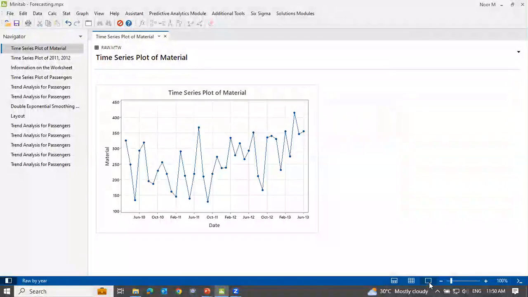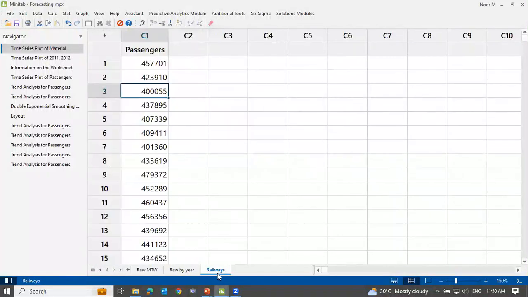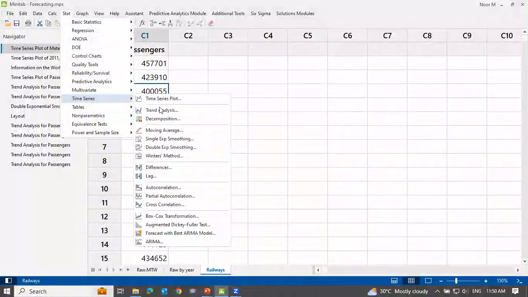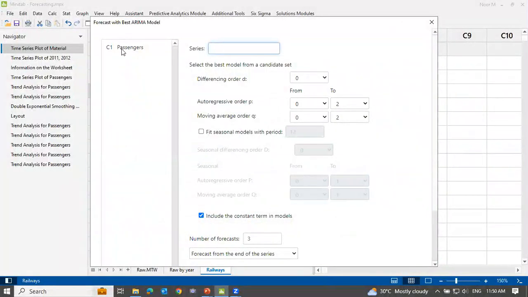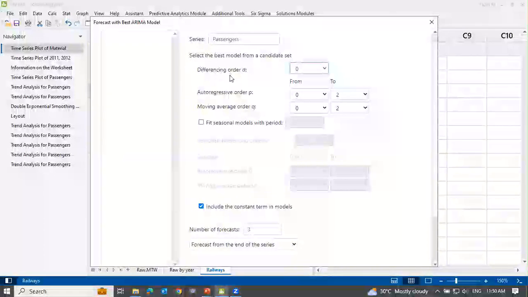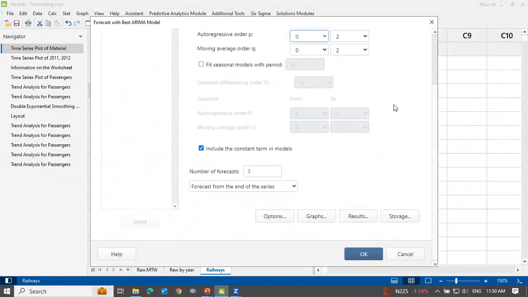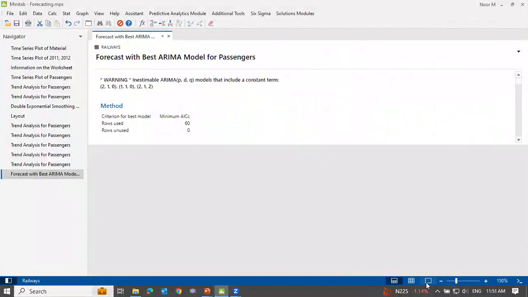Okay, since we have the time, I'll try to generate the ARIMA. So we go for the Stat menu. I just proceed with the forecasting with the best ARIMA model. The time series is passenger here. In this case, you need to have the seasonal parameter, and I try with one. On the autocorrelations, you can start from 0 up to 2 or something like that, so you can customize it. For this case, I try this simple one and then click OK. So Minitab will generate the output.